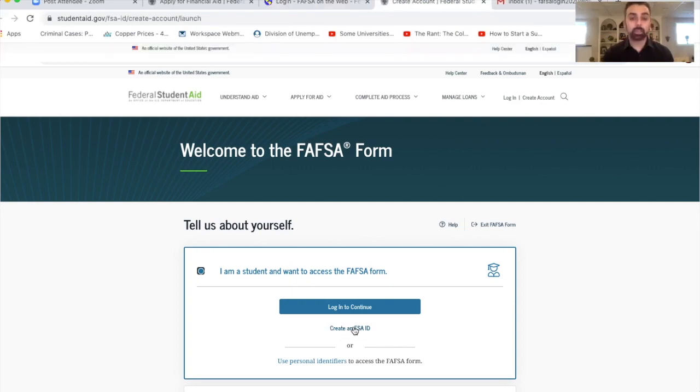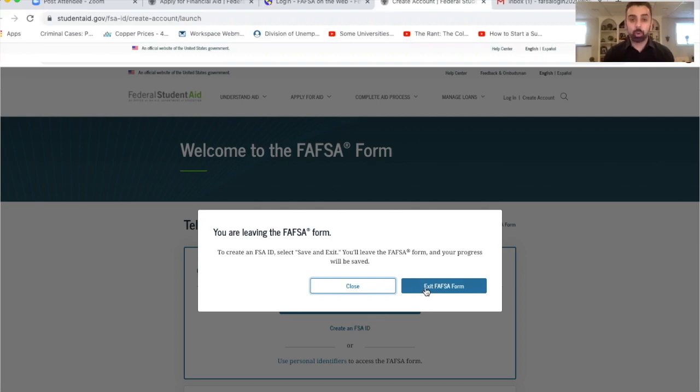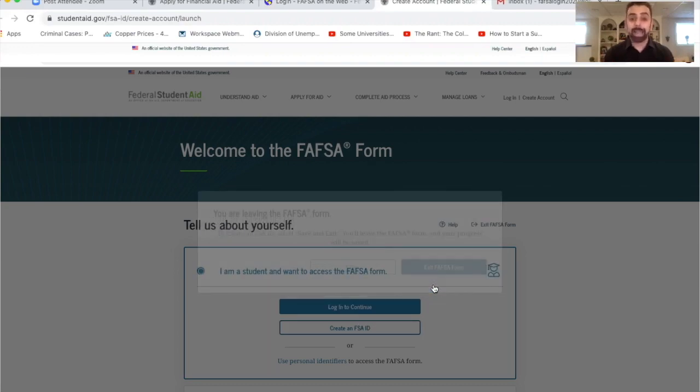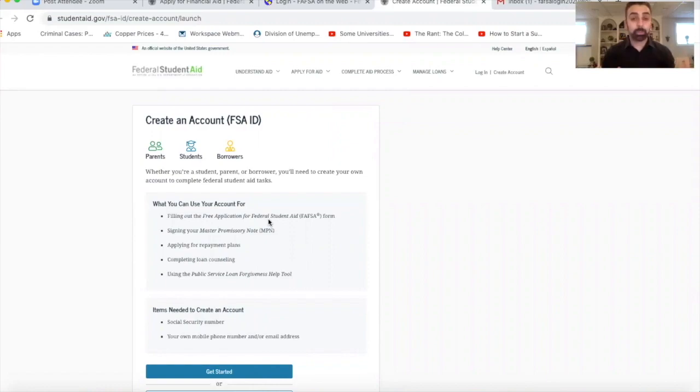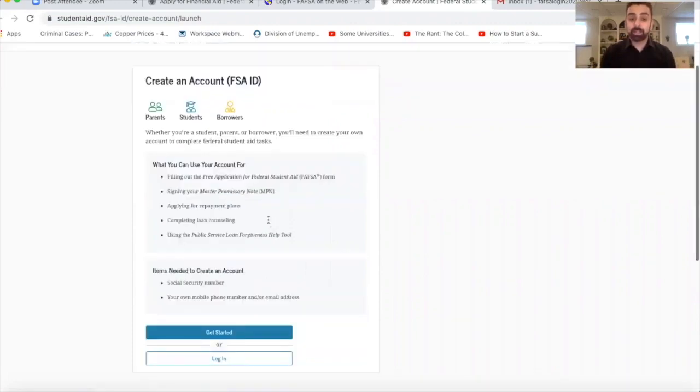Now, the interesting thing here where it says create an account for FSA IDs, you can create the student's account first or the parent's. It doesn't matter. The steps are exactly the same. The machine does not know if you're the parent or the student. It just recognizes someone is trying to create a FAFSA login. That being said, let's start off by clicking the start button.